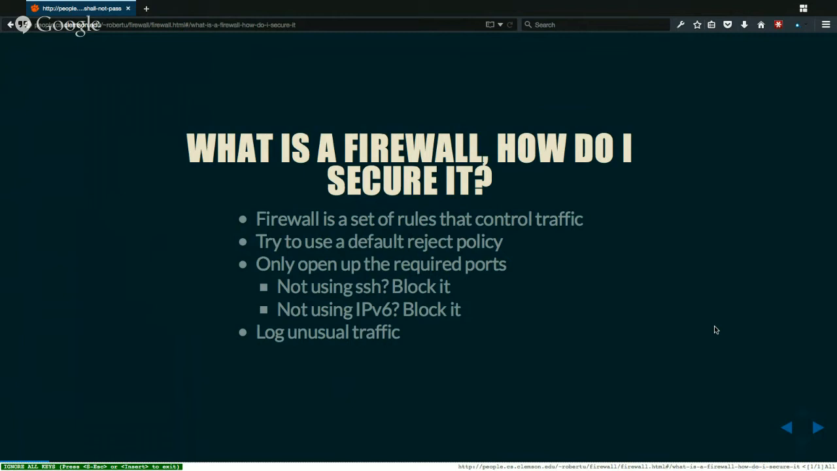Some general rules of thumb: it is much easier to whitelist the specific traffic that you want coming in than it is to blacklist everything in the world that's bad. So use a default reject policy. Also, only open up the required ports. Any additional ports that you open up can and will be used against you. So if you're not using it, block it. If you have console access to a system, like during a competition, it doesn't make a lot of sense to have SSH running unless it's a contest scoring requirement.